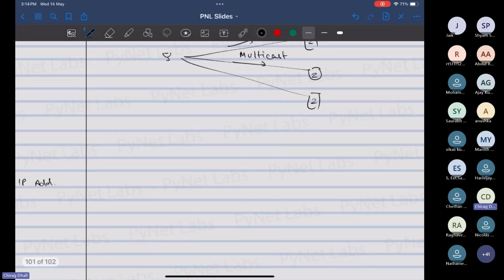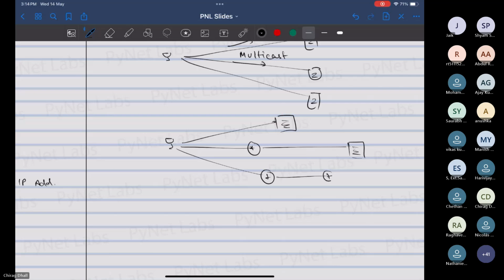Now, what happens with the anycast? Same IP is assigned to multiple servers. Let's say to the first one, then to the second one, then to the third one. So in case when I want, let's say, some services or some data from one of these available servers, what I can do is I can reach out to the nearest one. This is the nearest one, so I'll reach out to this one, and that would be my anycast communication.